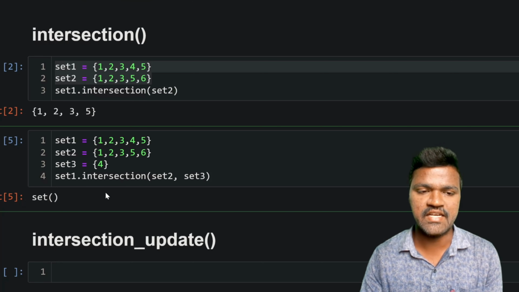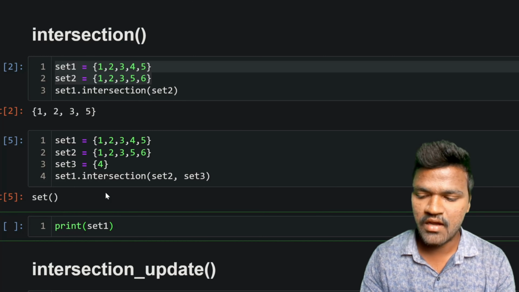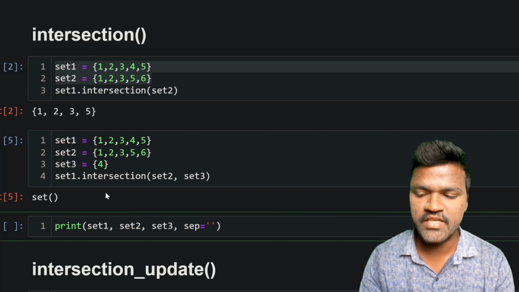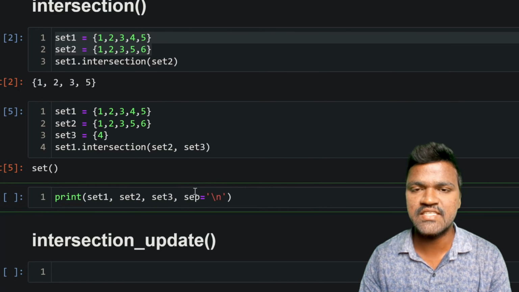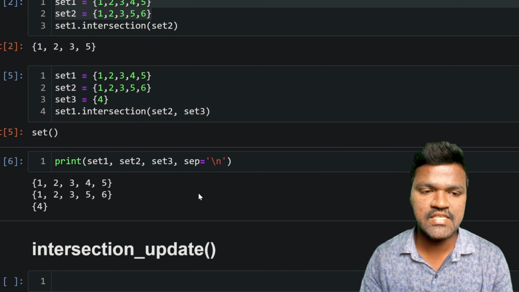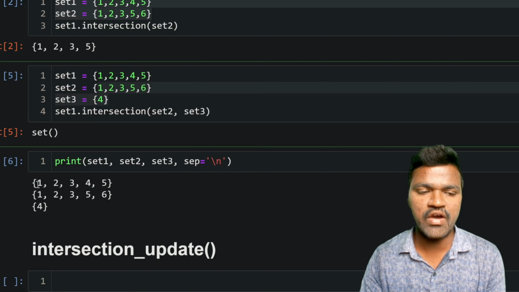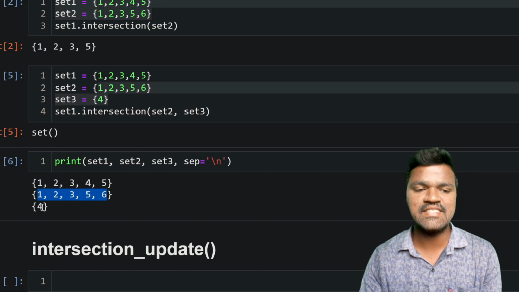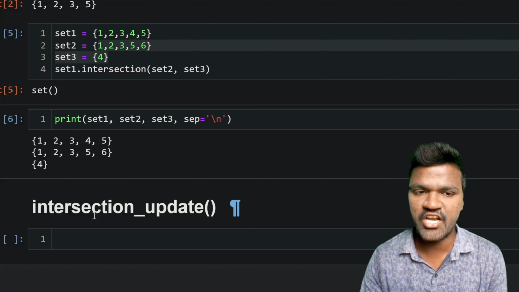So we are performing intersection, right? After performing intersection, if I print set 1, I will print all the sets here itself, set 2 and set 3. I will use a separator as a threshold here, and I will use a backslash n in order to separate set 1, set 2, set 3 to come on a new line. If I execute this, we are getting all the elements that we had previously. In set 1, we have 1, 2, 5. In set 2, we have 1, 2, 3, 5, 6. In set 3, we have 4. So why am I printing this? We will know while discussing intersection update.